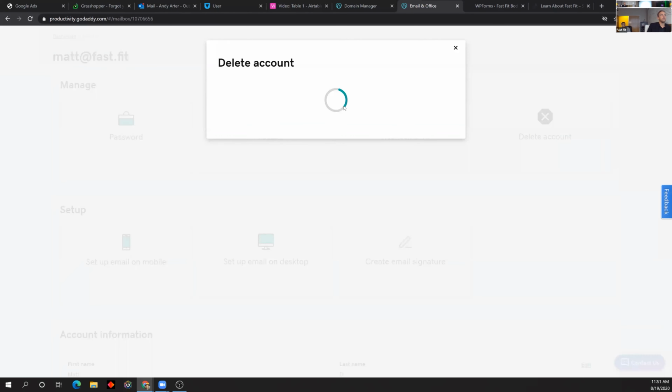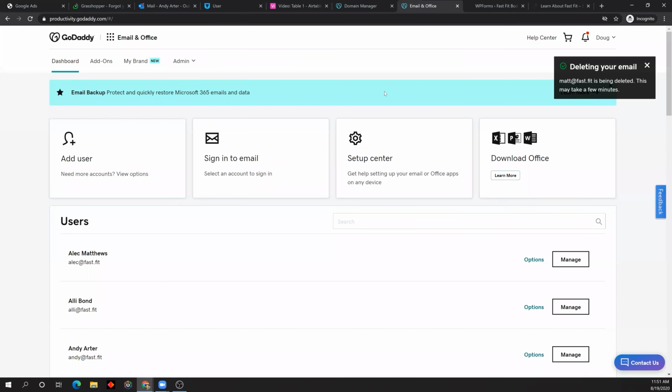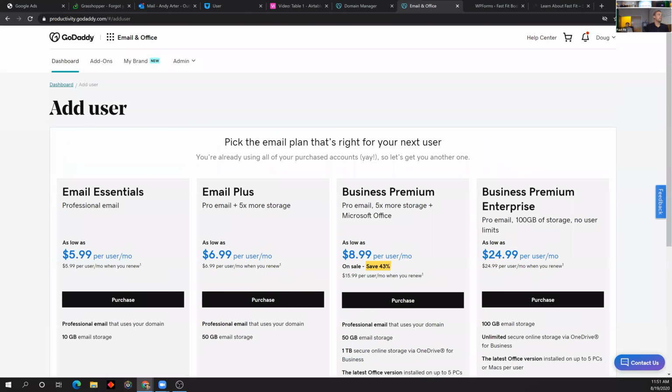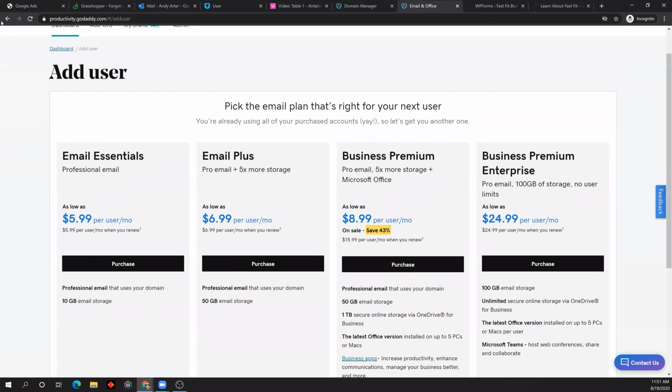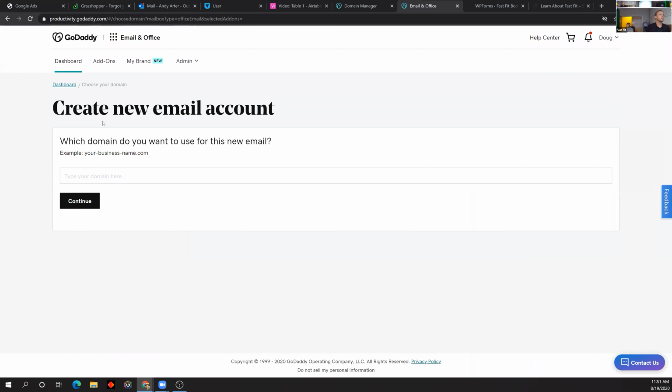So I can literally click here, click delete account, give it a second. Yes, I definitely understand. Let's get rid of this one. Okay, so now that I've deleted that, now it's saying you don't need to buy one. See how the money thing went away, the buy seat, and I can literally add user. Oh, it updated now. Oh, there we go.